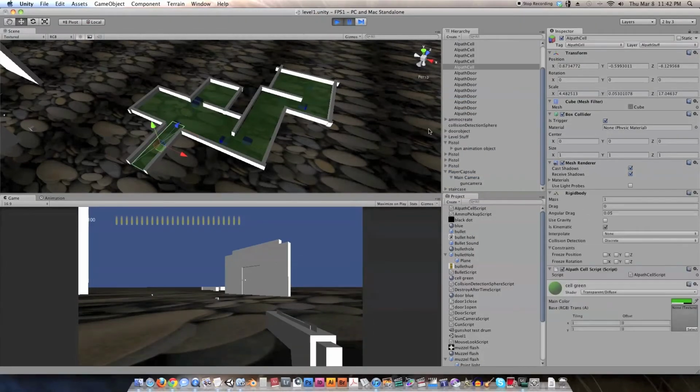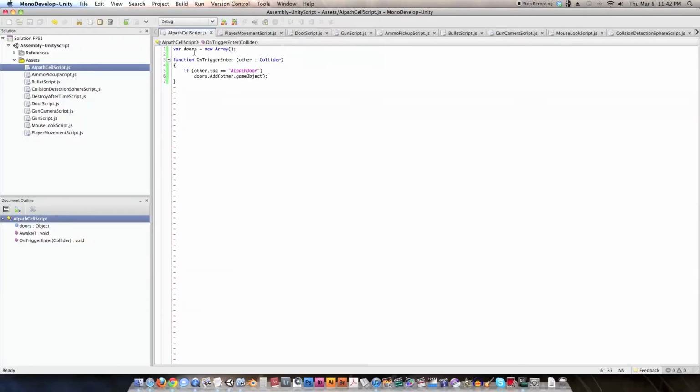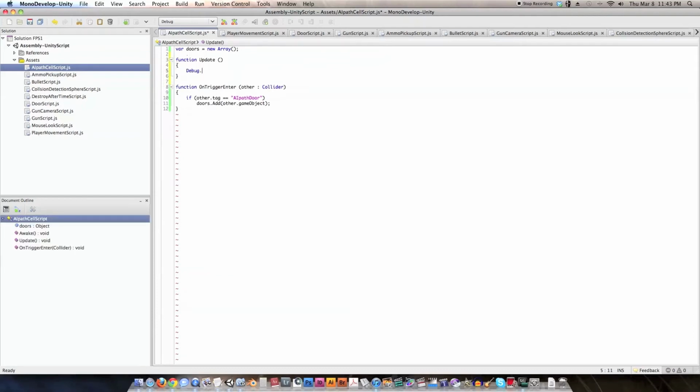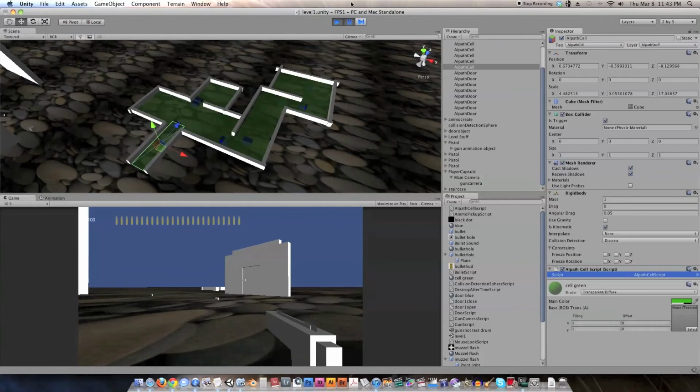But let's test out these cells. So, the cell script. Why is the array not showing up? I don't think it shows up in the inspector when you write it like that. So let's just quickly add in function Update, Debug.Log doors. And let's see how it looks when we do that.